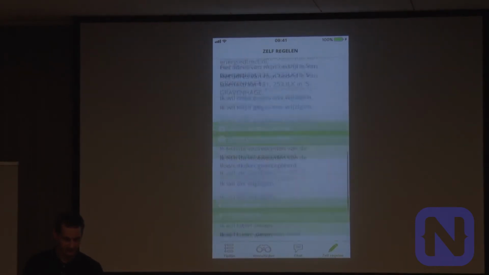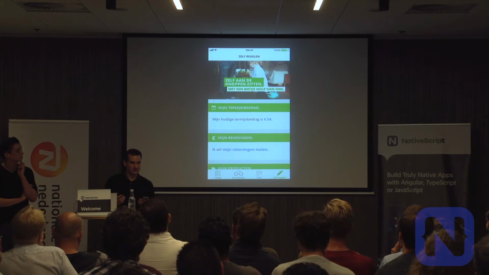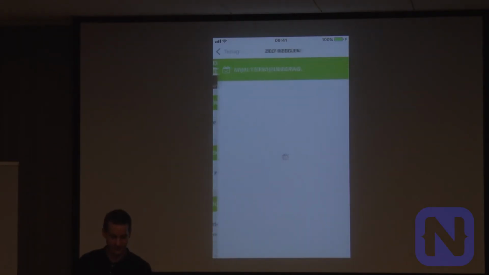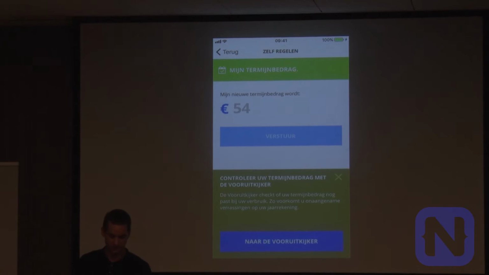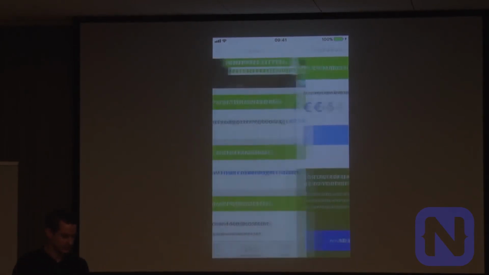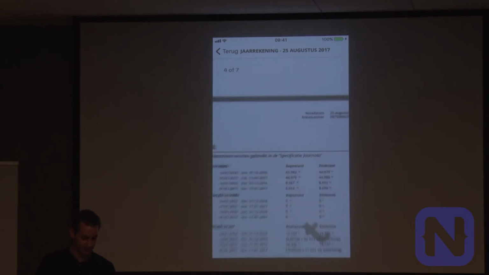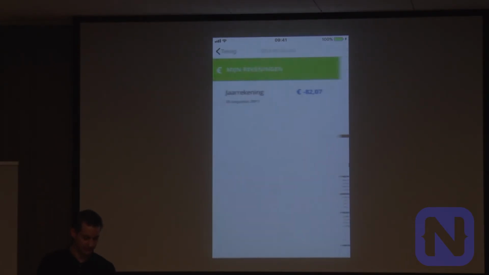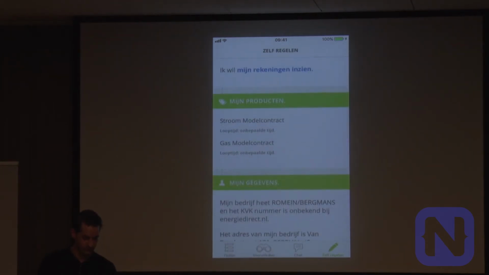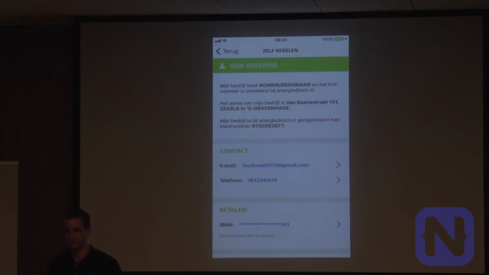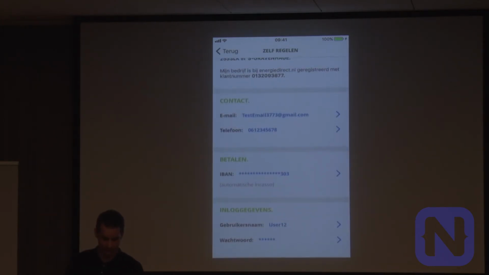So last in line, this is your self-service section. You can see the monthly amount you're paying. You can also change that. You get referred to the advice section. Also, you can see your invoices. You can have a look at them in more detail. You have information about the products you're using, and also your customer details with an option, for example, to change your bank account.